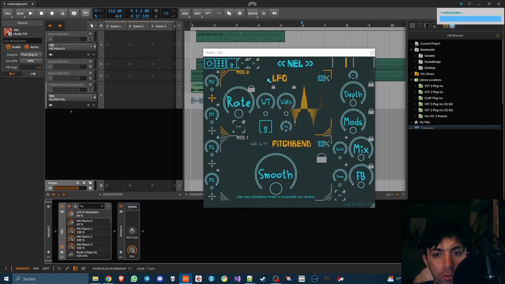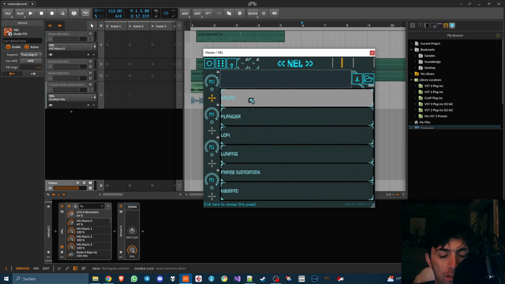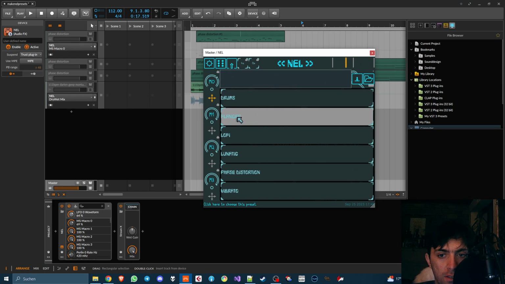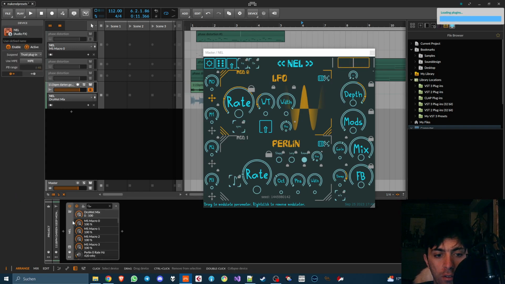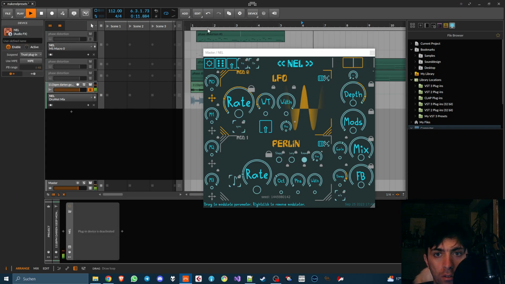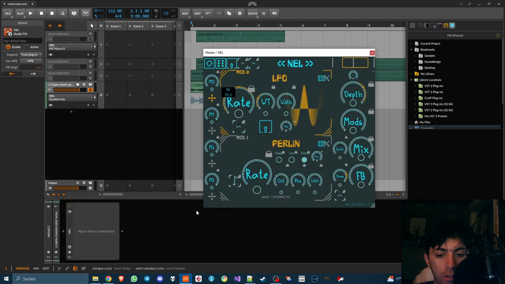I already showed you. This is the preset browser, and here are some presets that showcase the basic features, like that you can apply a flanger by having the feedback dialed in. Oh, I should turn on the drums again. Yeah, and the other presets, a few of them you already heard.